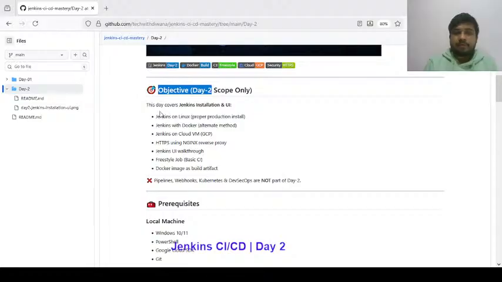So what we will cover today: Jenkins on Linux, a proper production-based setup. We will do everything step by step, and we will not skip any step, so you can do the same steps and perform how to install everything in production. Jenkins with Docker and under Nginx, Jenkins on the cloud VM with HTTPS. You will see how the HTTPS best method works with Jenkins.